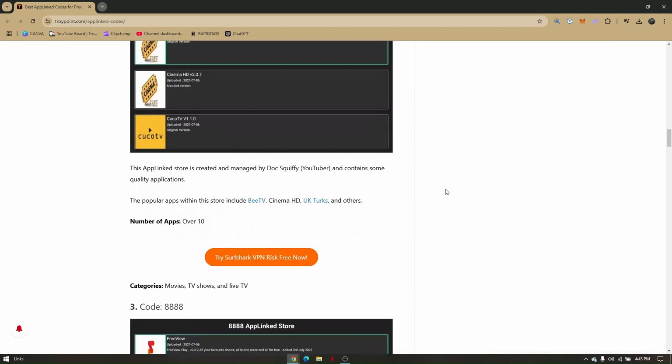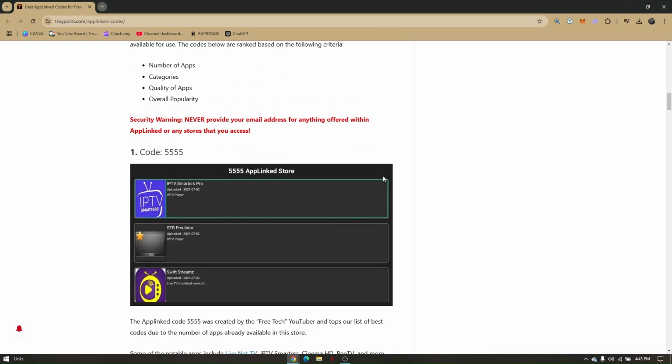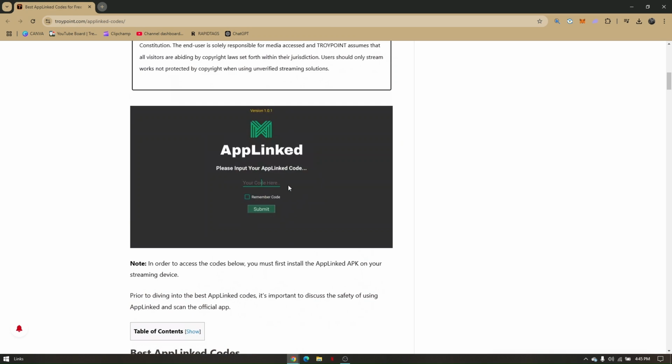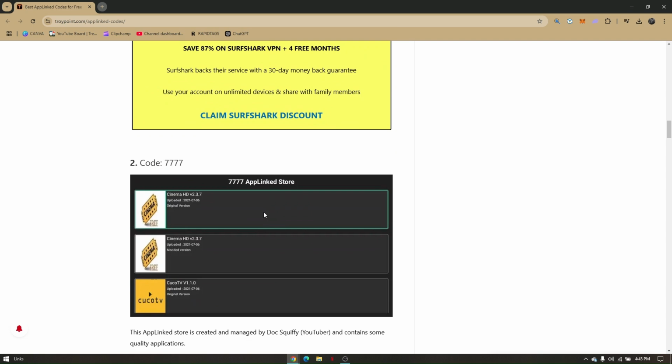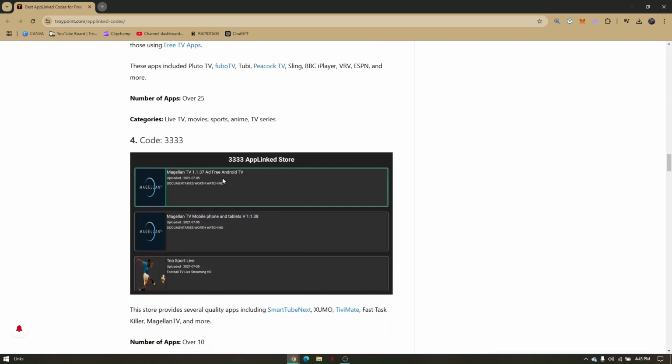So the first code is going to be here. So we'll just have to take note of this, and it has a description of what this specific code is going to be used for. So for 5555, this is going to be for IPTV Smarters Pro, STB Emulator, and Swift Streams. So you'll just have to input this code on your AppLinked application right here and just go directly to submit. You can also use a different code like the 7777 and the 8888 and many more.